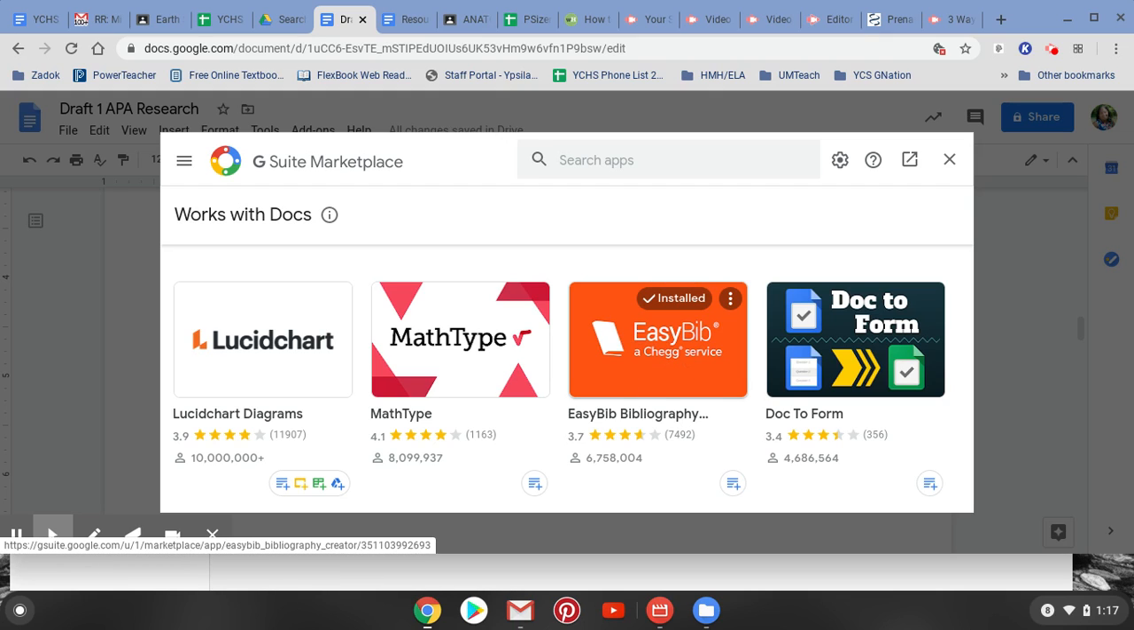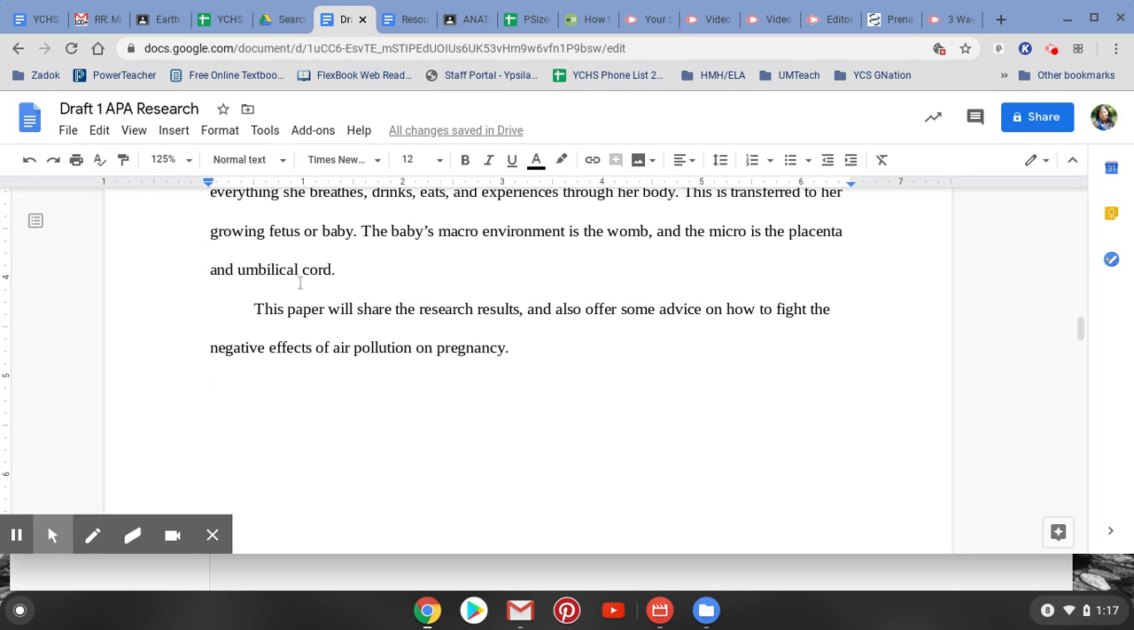So what I like about the add-ons is that Easy Bib, which does your bibliographies for you, connects instantly to Google Docs. There's no problems with it working. So you'll click on it and install it, and then you'll have it ready to use when you're ready. So let's do this now.